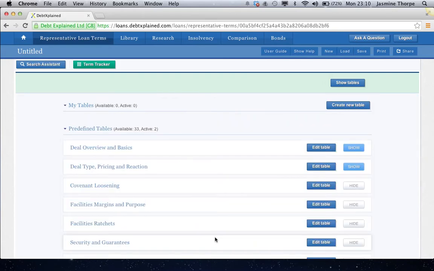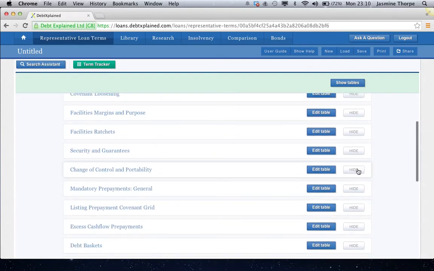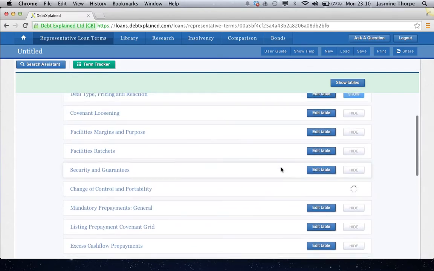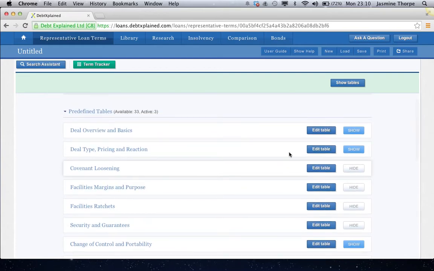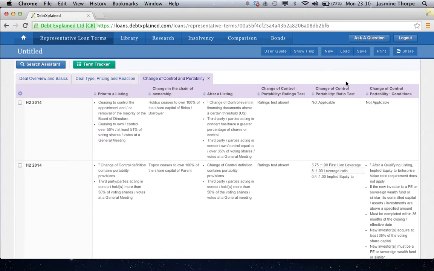Once you have chosen the tables you wish to view, click on Show Tables. The predefined tables you have clicked will then appear. So in this instance, you can see we selected Dealer Overview and Basics, the deal type, pricing and reaction, and also the change of control and portability. You can then review these specific covenants across each of the loans.